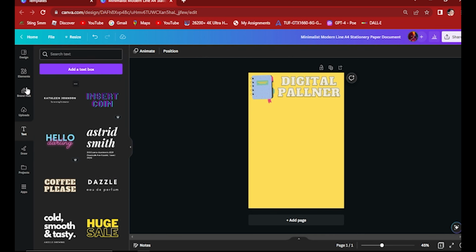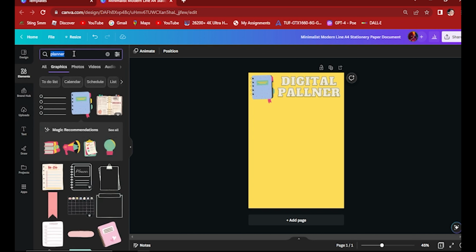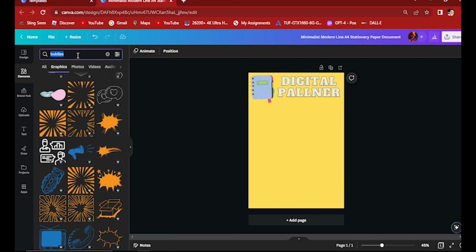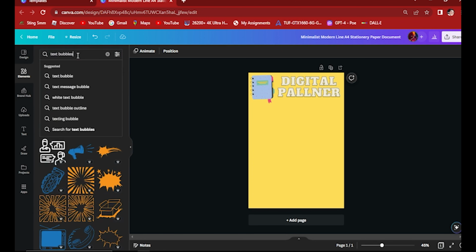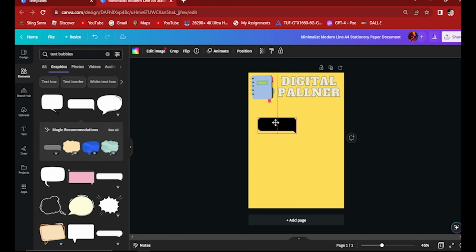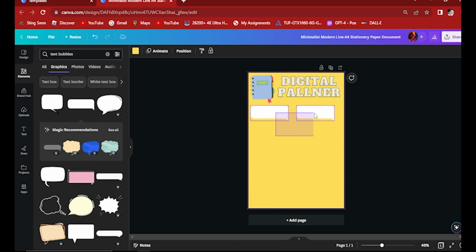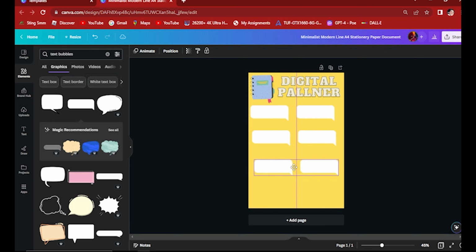So, and then let's create bubbles. Text bubbles. This is where we're going to put the days of the week so that we can easily navigate this. So we have 7 days of a week. And we're going to make this one 7. This is just an example. And then just remove this other one because we only want to use 7.